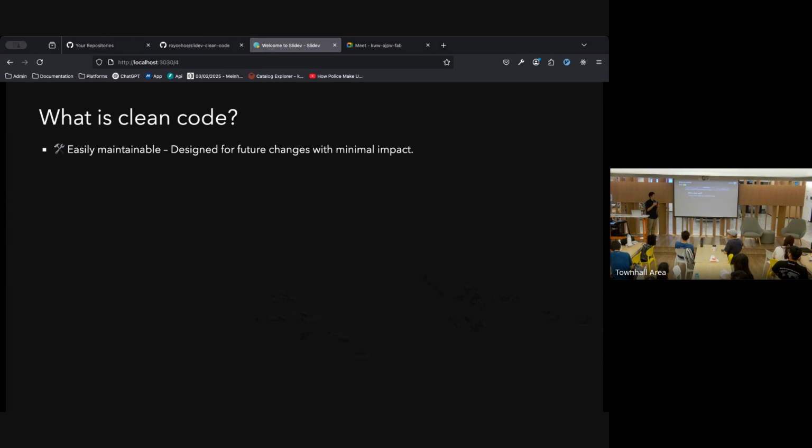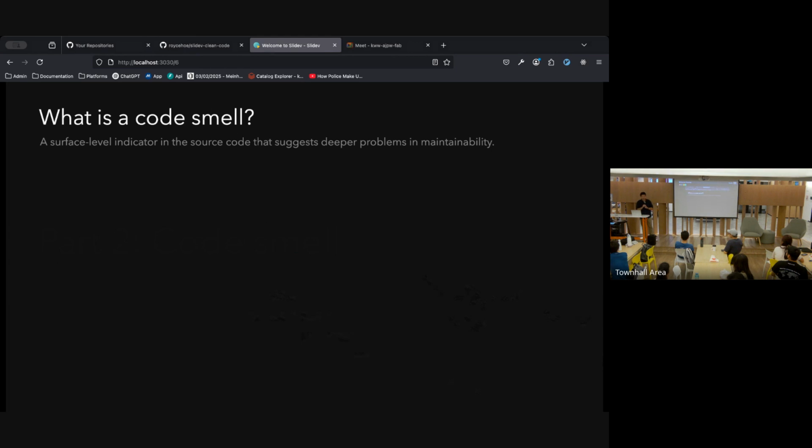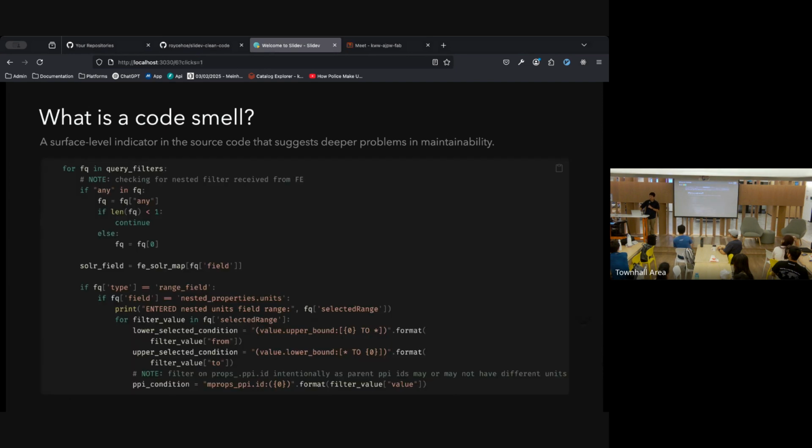So we'll be looking at how your code can go from dirty to clean, how to refactor code. And then, as I said initially, what is a code smell? A code smell, by definition, is a surface level indicator that a piece of code has problems with maintainability. Let me quickly show you an example of very badly written code.